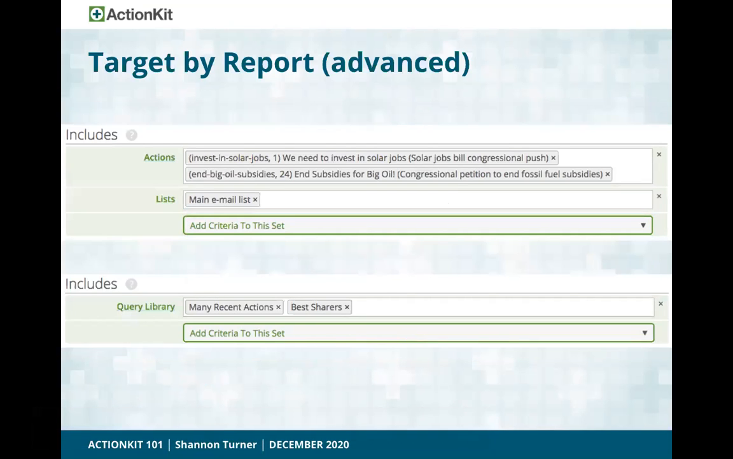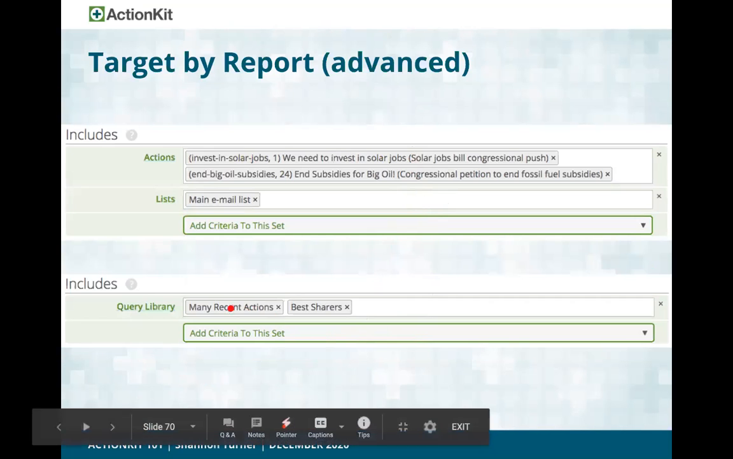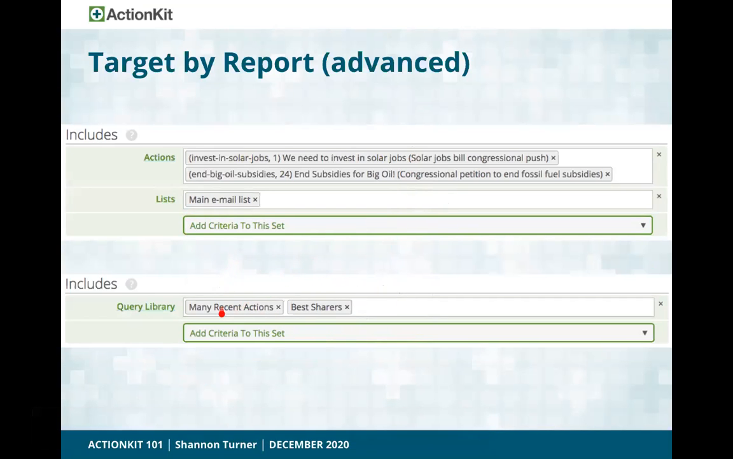And just like a few slides ago, when I targeted anyone who has taken action on either of these pages or both, if you target multiple query reports from the query library, that's like saying target anyone who meets the criteria of either of these reports.